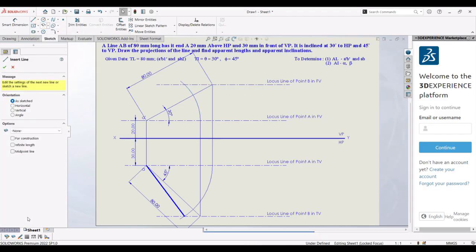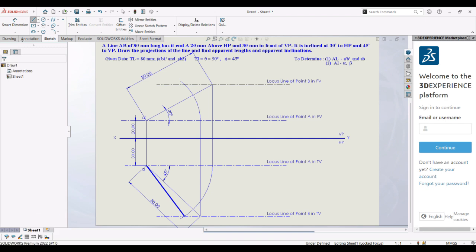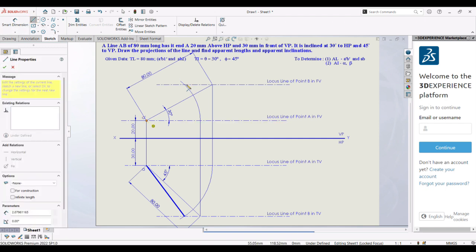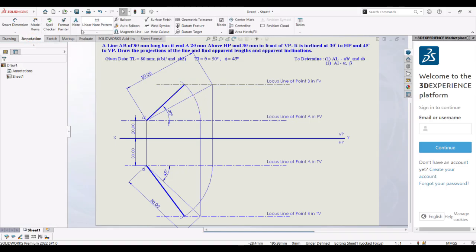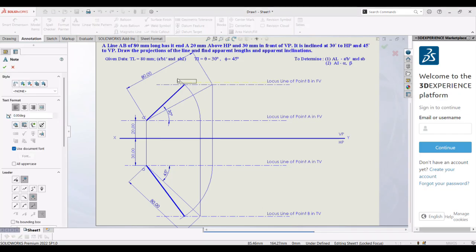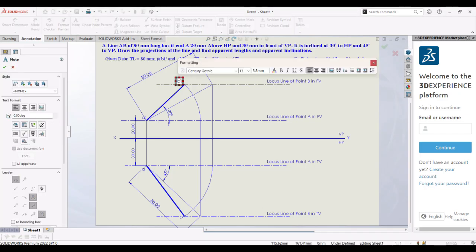Make use of line command. You can maintain 0.5 mm thickness. Select line command, A dash and the new intersection point, we can connect it together. So that would be the apparent length. Make use of annotation node to update the endpoints. So this would be the B dash. This is what we wanted to determine.